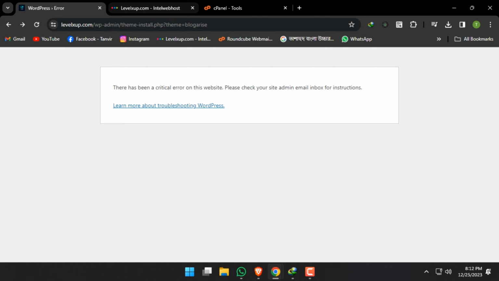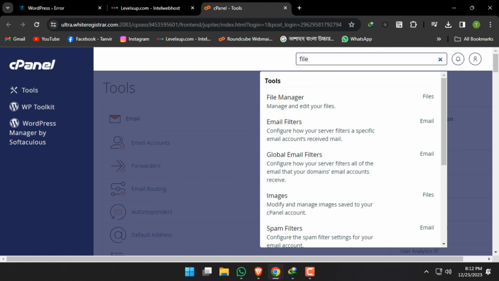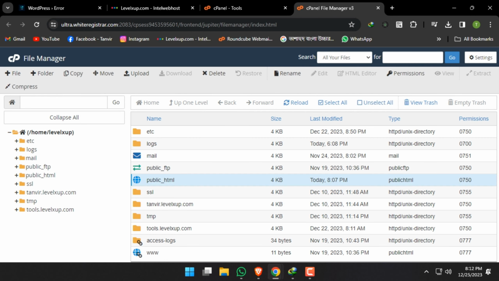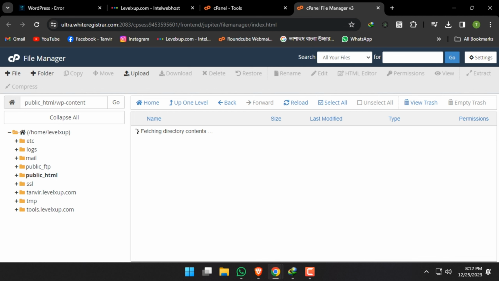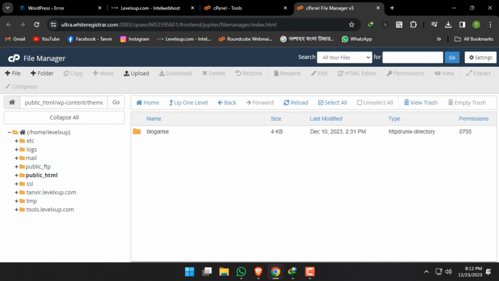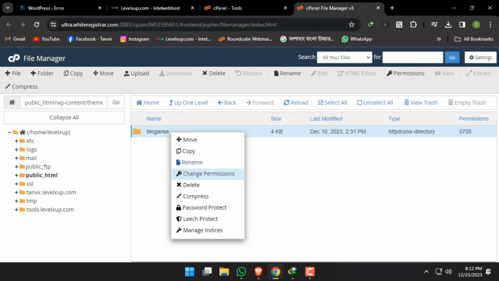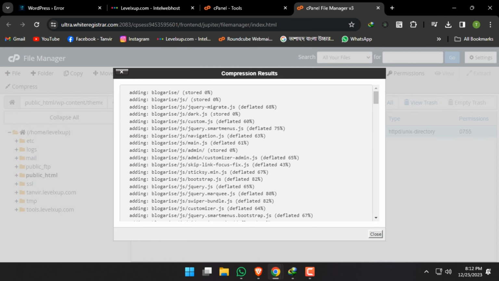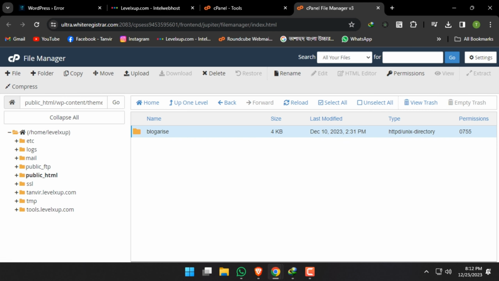Now we have to go to cPanel, to File Manager. Okay, we have File Manager, and go to public HTML. That will be wp-content, and we need to find themes. We just need to compress it, and after that it should be deleted from the folder, because before that we have to download it. Okay, just reload.